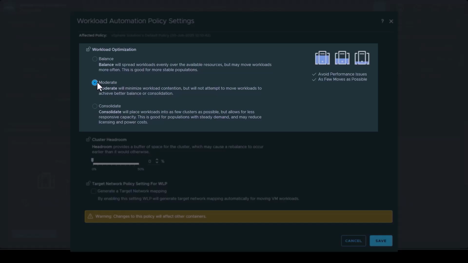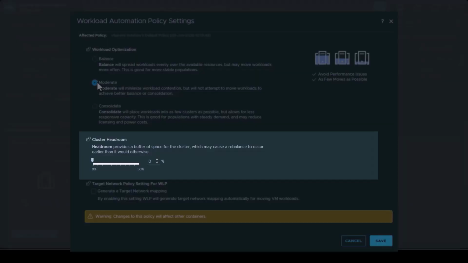We can also configure the cluster headroom. Now, in a nutshell, headroom is a buffer that allows us to define how much risk is acceptable in a cluster. So for example, if we choose 15%, we'll be allotted 15% headroom across CPU, memory, and disk.